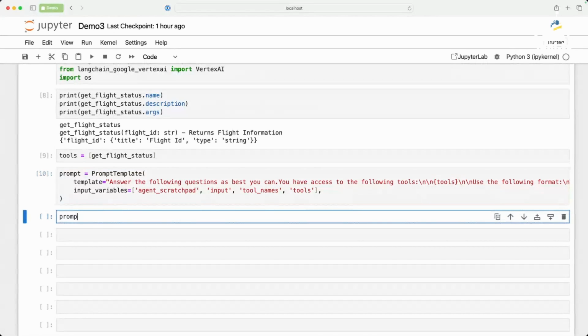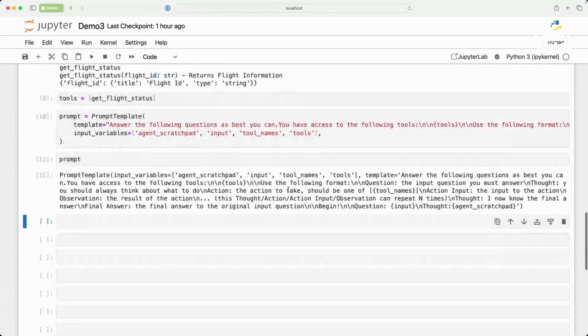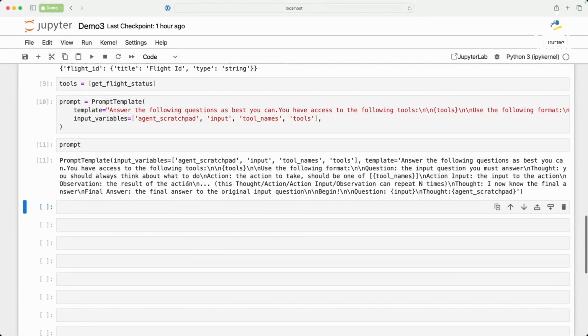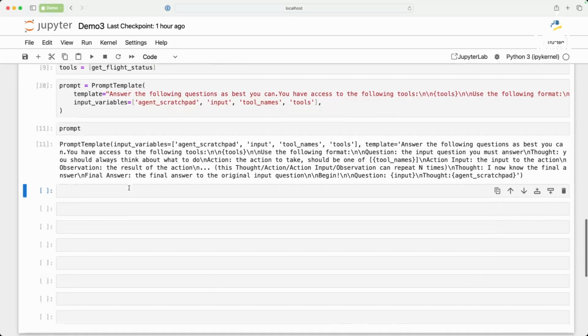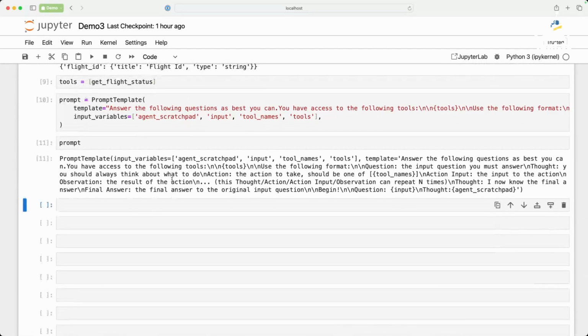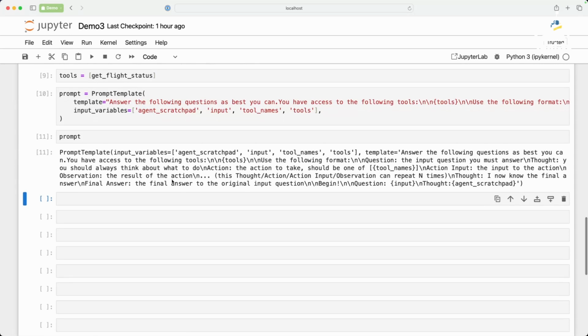So if you look at the prompt, it has the actual React framework embedded inside this. So the input to the action is based on observation. The result of the action, thought, action input, observation can repeat multiple times. And I know the final answer, and you print the final answer. So basically you are instructing the LLM to analyze the information, that is reasoning, and then perform an observation, find out what else you want, and then do an action. So that is what the React prompt is all about.